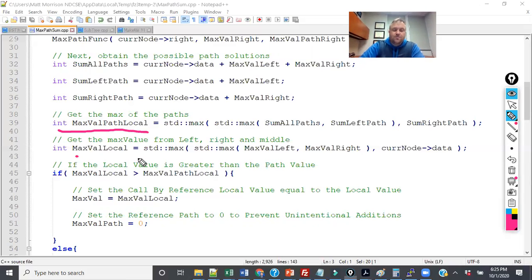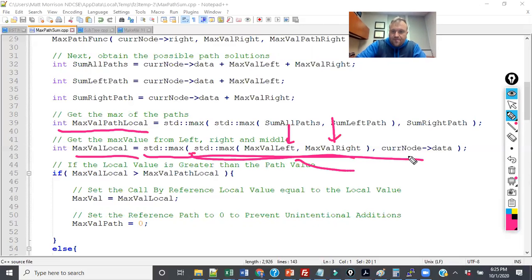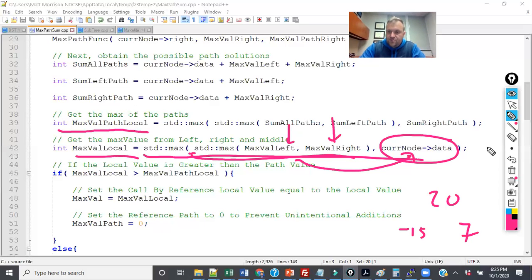For the max value local, which is not the path but what I'm trying to propagate up in the event that I have a very large value at the bottom of the tree, I do the same thing, except I compare max value left, max value right, and then, as the third input, the current node data. So there I would have 20, -15, and 7, for example. This would be 20, because that value is the highest.